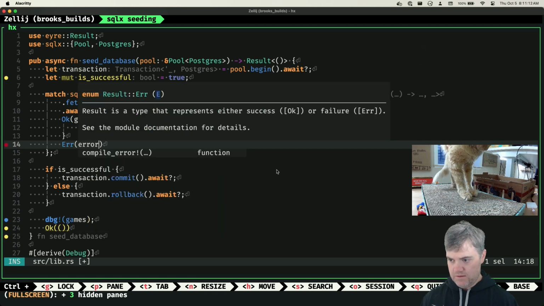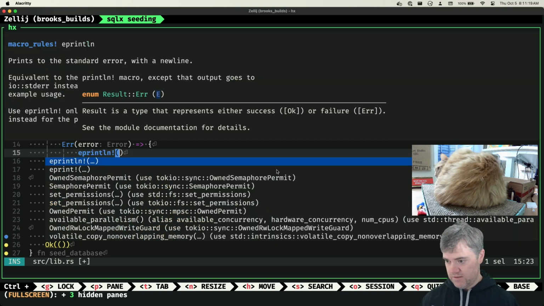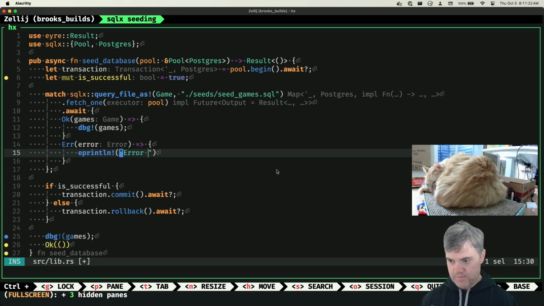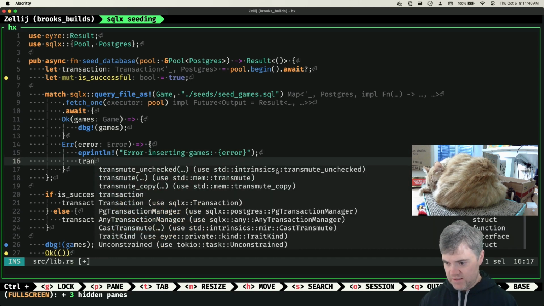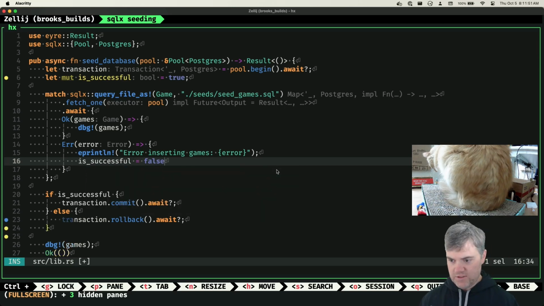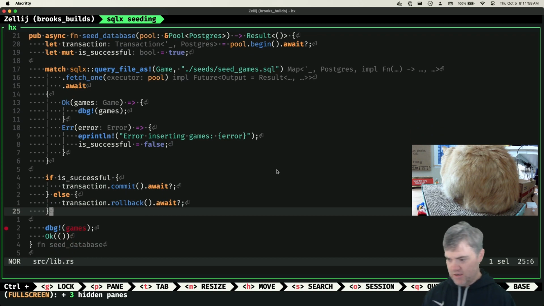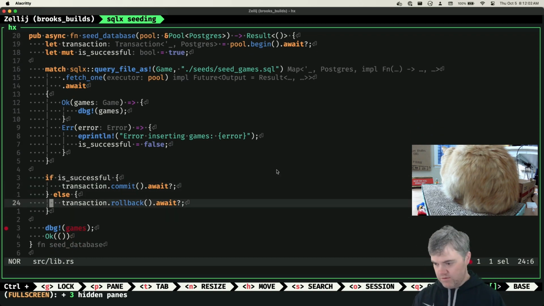Then we have error. So first off, I do want to print out what that error is. So eprint error. So this is going to be error. Error inserting games. Print that out. Then I want a transaction. No, not transaction. I want is successful to be false. And then that ends. We don't need the semicolon anymore. We end here, and it goes down to here, and we're good to go. I don't need this debug anymore.